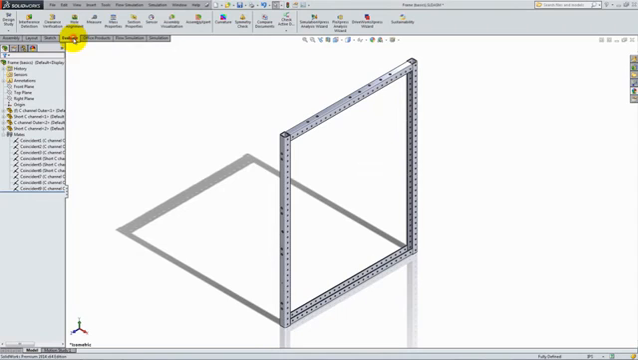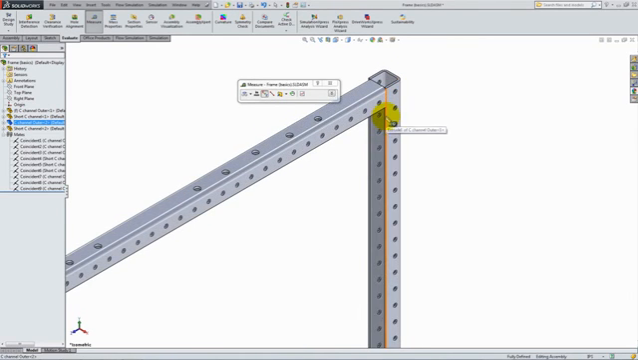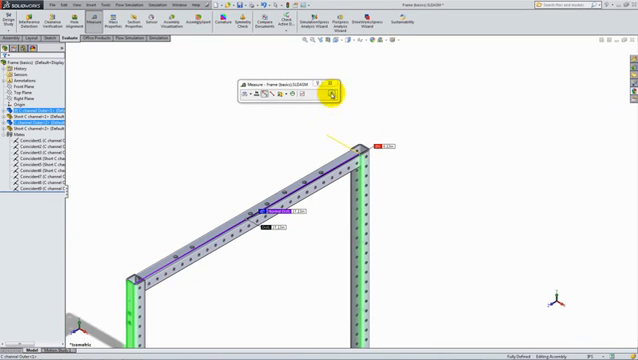If you want to add a feature that requires a distance but you are not sure about the distance, you can always use the Measure tool from the Evaluate tab. Simply click on the entities between which you want to measure and expand the small menu to see more information.